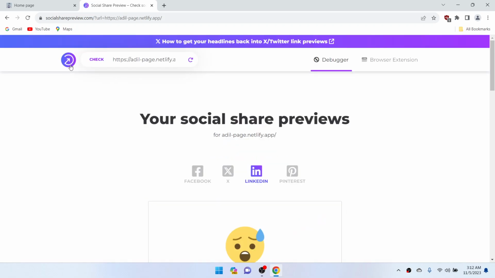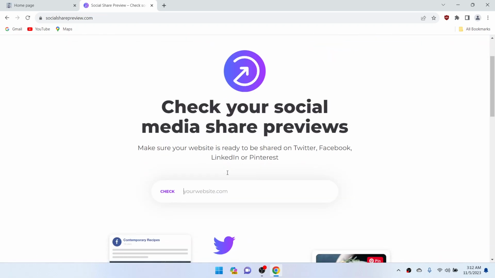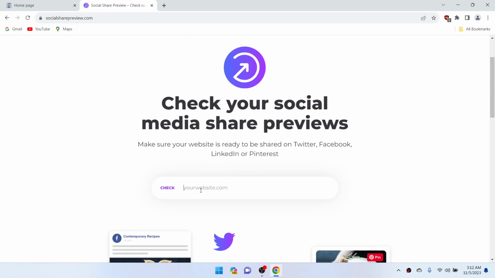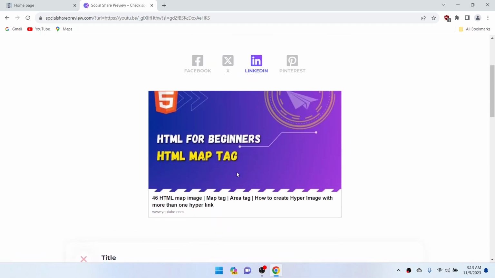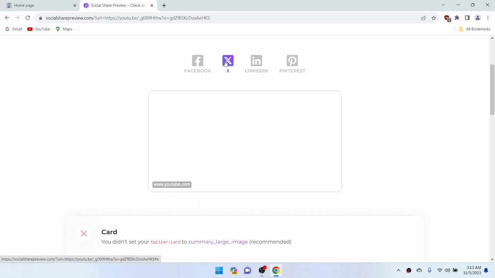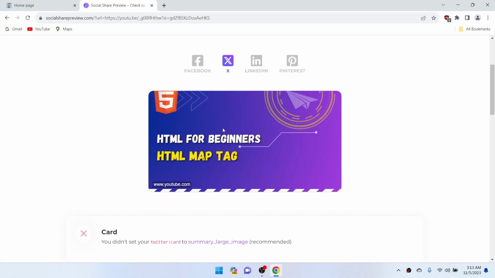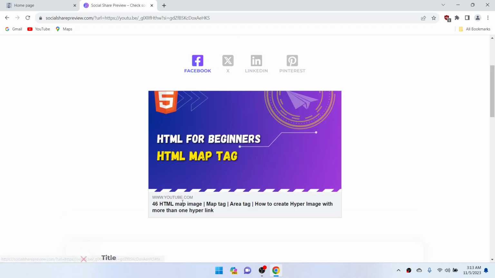Let me go back to the home page of this website, and here I'm gonna paste a YouTube link. And if I click on the arrow icon, you can see if someone shares a YouTube video link to LinkedIn, it shows the video title, URL, and a video thumbnail or image. In Twitter, it shows the link and image. In Facebook, it shows the title, URL, and picture.